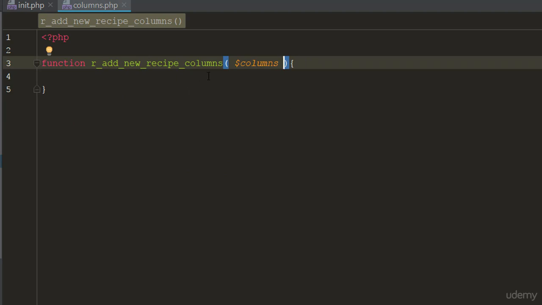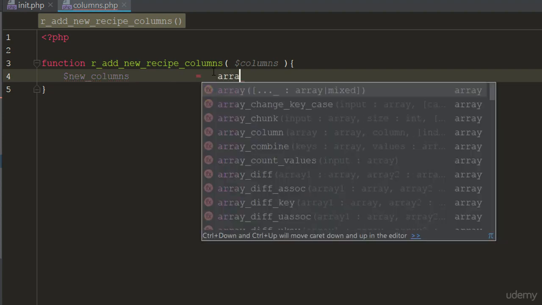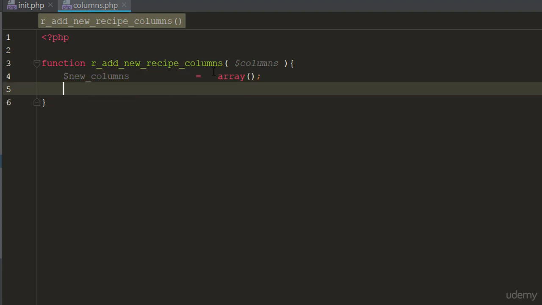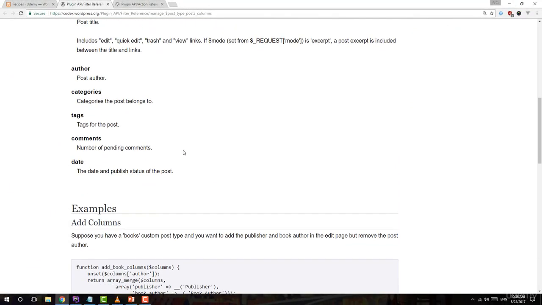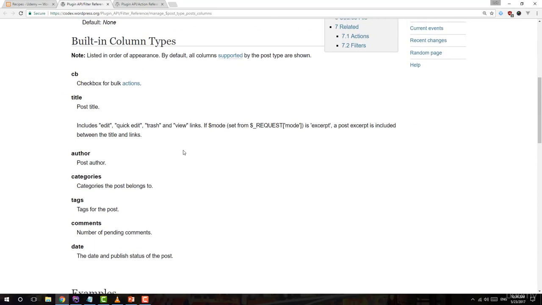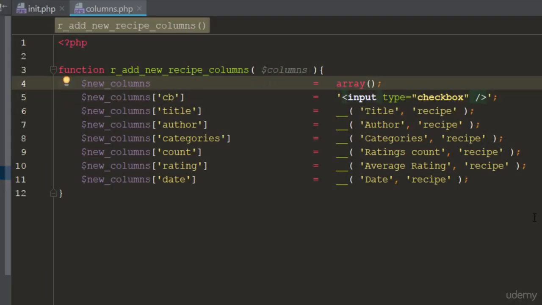Instead, I'm going to create an array called new columns. The key of these arrays will be used to identify each column, and the values will be the names of each column. This will be outputted onto the header and footer of our table. If we take a look at the codex page, WordPress provides a list of default columns we can set. I'm going to use all of these except the tags and comments column. You should have something similar to what I have.